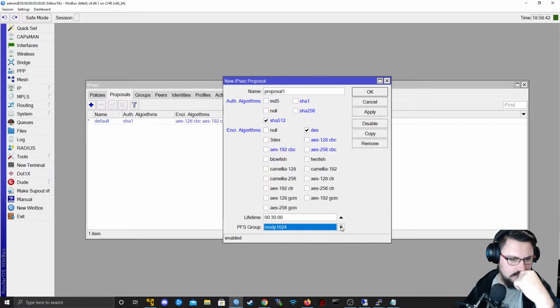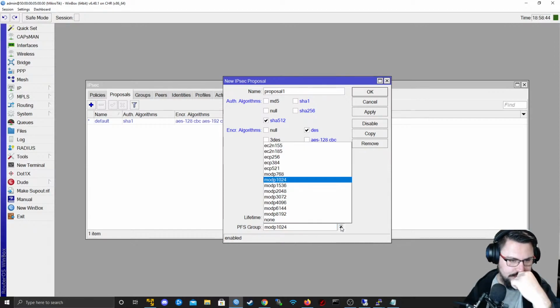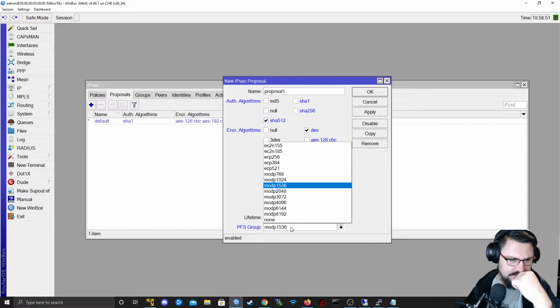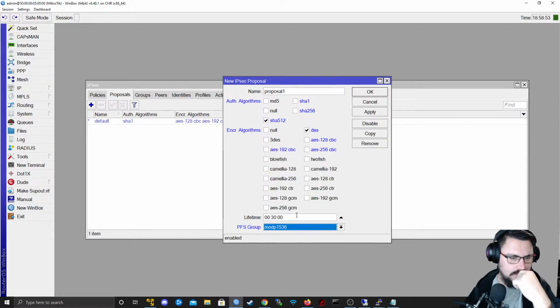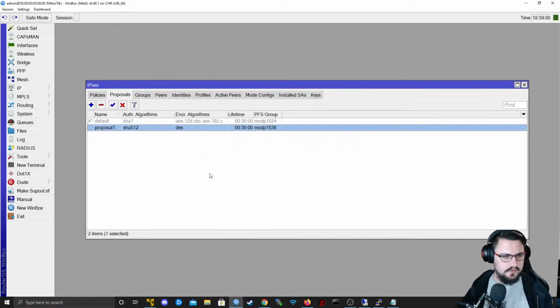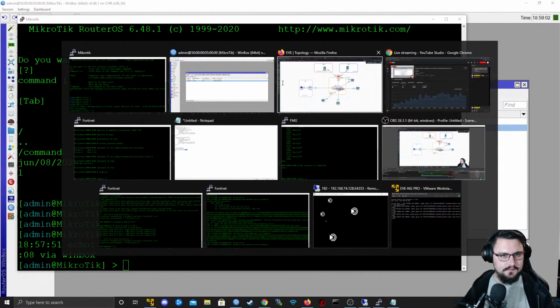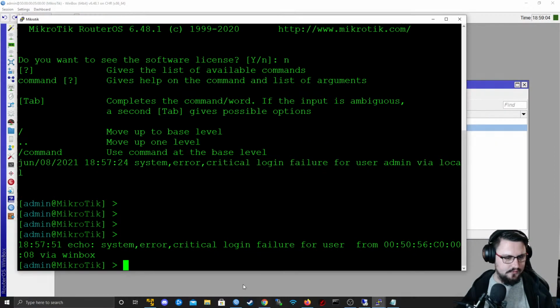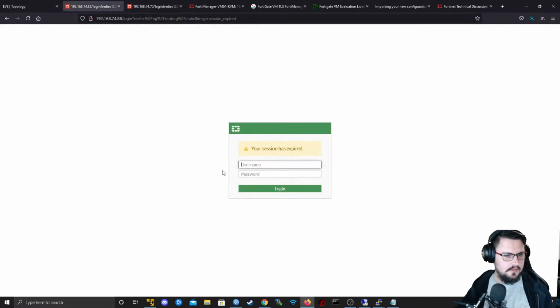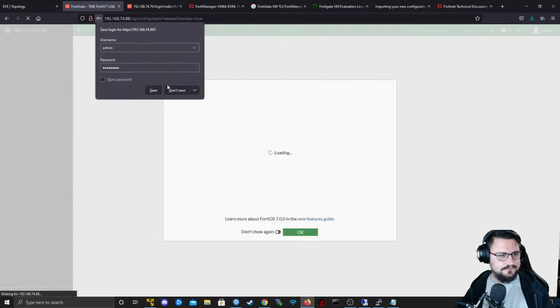Okay. DH group. I actually think 1536 might be 5. All right. Let's just disable that default one. All right, let's quickly connect up onto one of our firewalls. Maybe that primary one, the HQ, because it's the more important one.